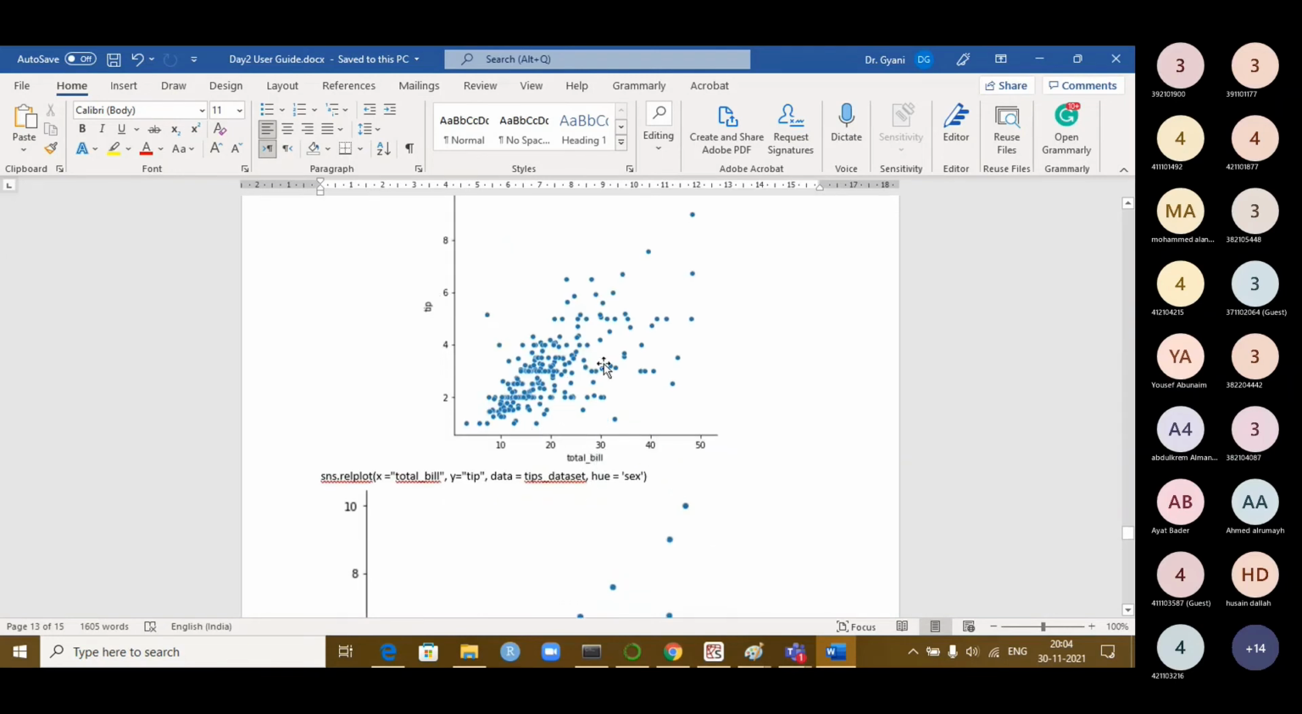Let us try to draw this graph here. Total bill. This is a relation. It is also called a scatter plot. It is not a line plot. It's called a scatter plot. For every x value, there is a y value. You see now.